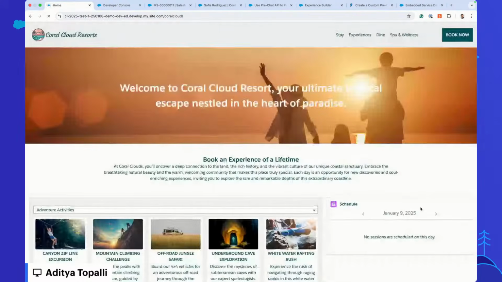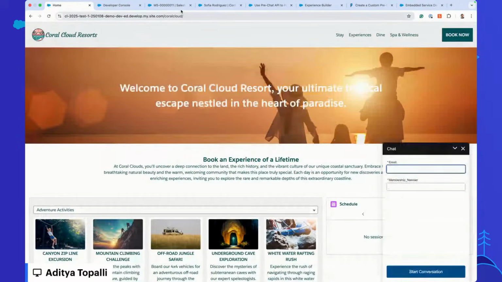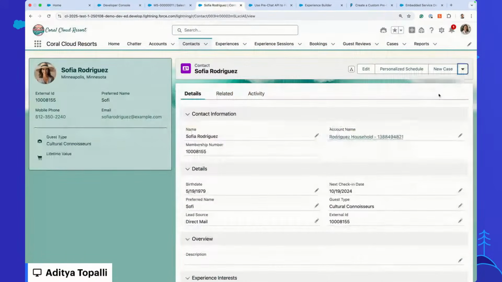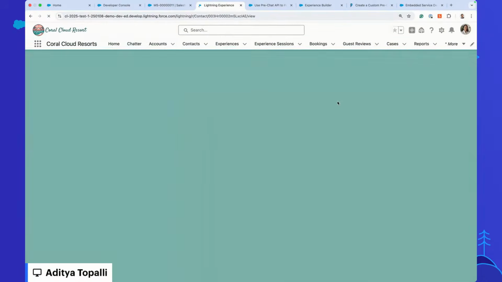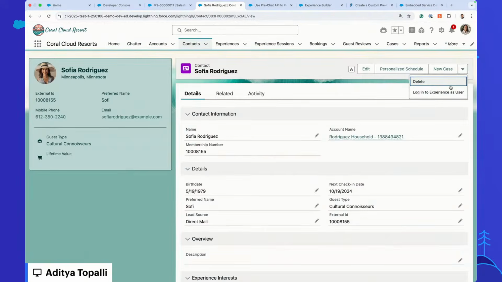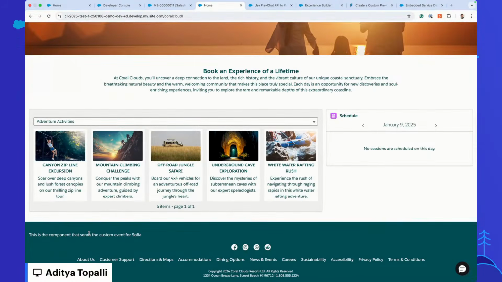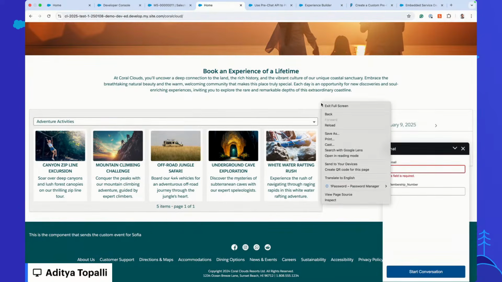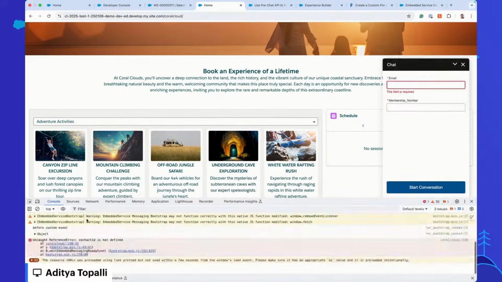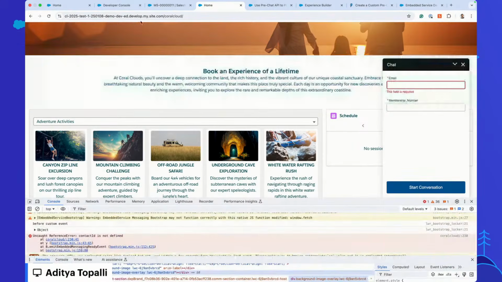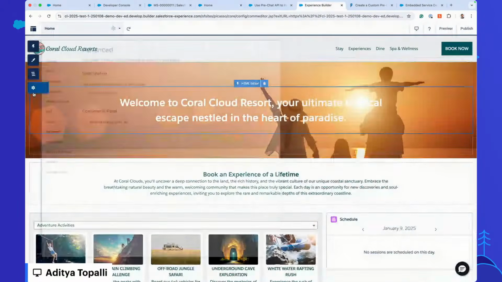Yep, I think the deployment has happened. Let's see. So this is a guest user, so the details should not be populated. Now what I'm going to do is try and log in as Sophia. Okay, let me try that again. Log into experience as Sophia. You can see a custom event for Sophia, and this time, okay, it still did not work. But ideally it should be pre-populated. Oh yeah, I think I made some mistake in the copy paste.